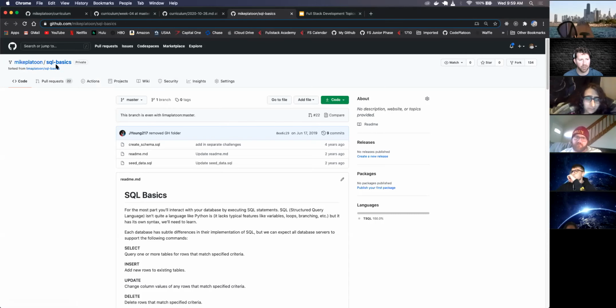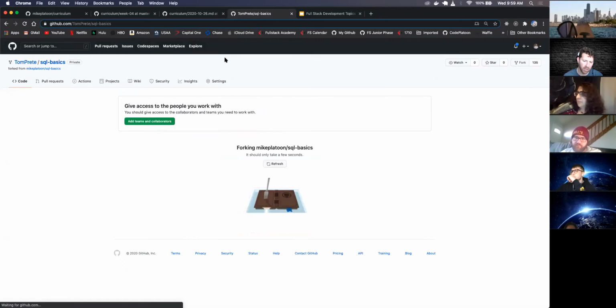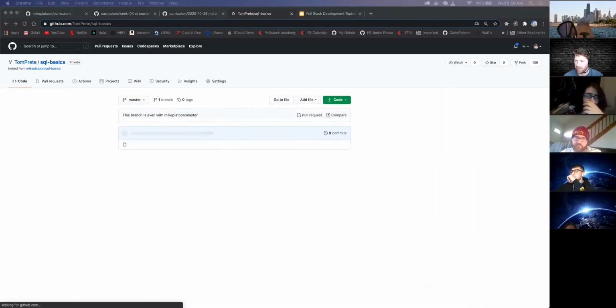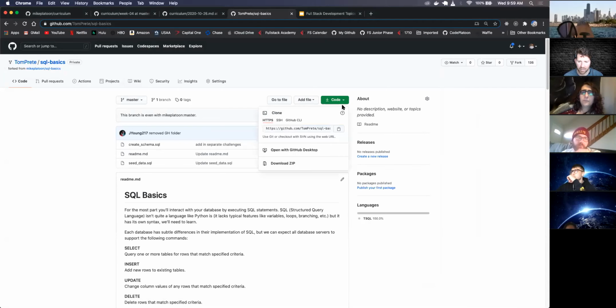I'm in Mike Platoon, SQL basics. I need to fork it over to my personal GitHub, so fork over to Tom Preet. It's going to scan it over. While it's doing that, I'm going to open up VS Code right here. Right now it's at Tom Preet's SQL basics. I'm going to clone it by copying this URL.